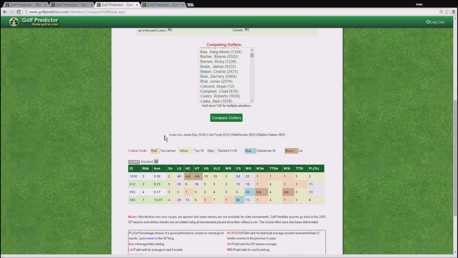Okay, so we've selected our 4 golfers. First thing to note is a fairly recent introduction to this page. All the golfers you select are listed above the data table with their IDs in brackets. Because there's a limited amount of space in this table, there isn't enough space to put the golfer's first name. We just have to use the golfer's ID in the Golf Predictor database. So for example, Jason Day, his ID is 1030.